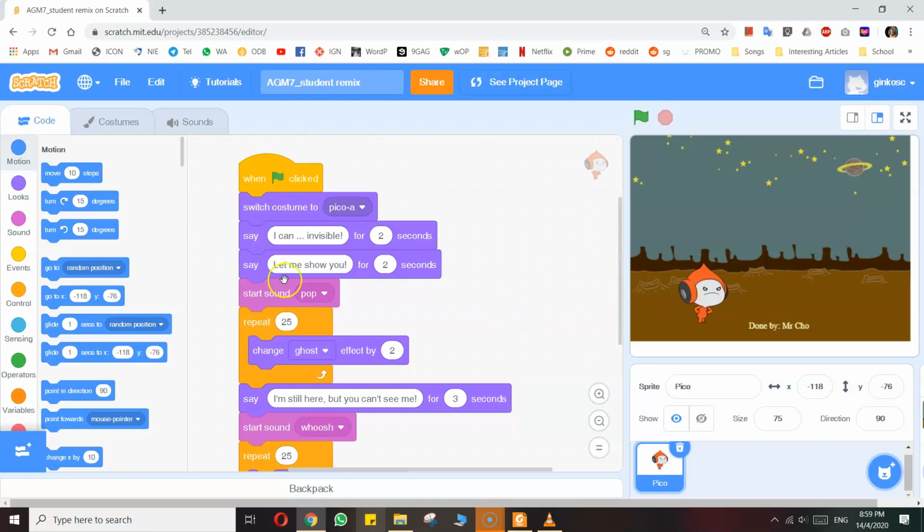The first error is that over here Pico says I can invisible. What kind of English is this? I can what invisible? So I can become invisible or I can turn invisible. So he should be saying I can turn invisible for 2 seconds.